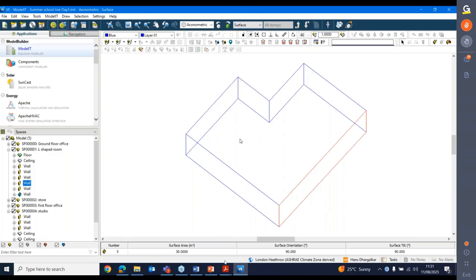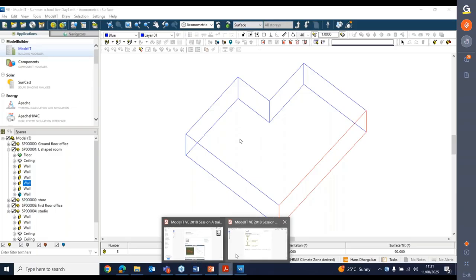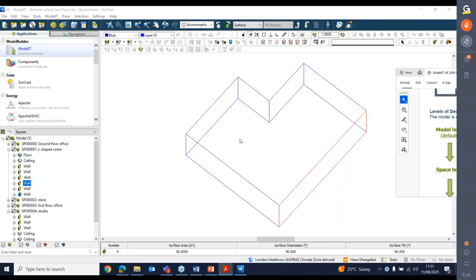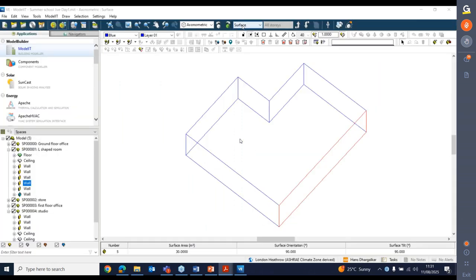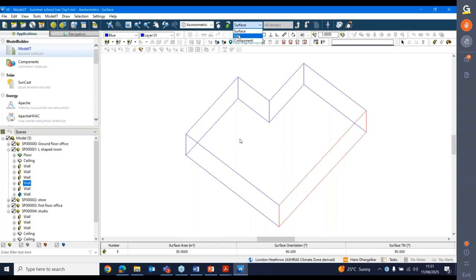So at the middle level, if I just bring up my diagram again, at the middle level we have 3 modes: surface mode, edit mode, or component mode. There they are. Edit mode, you can edit the shape of a room. Component mode, you can put 3D objects in a space for lighting simulation or our CFD software. So we're just going to stick on surface mode for now.